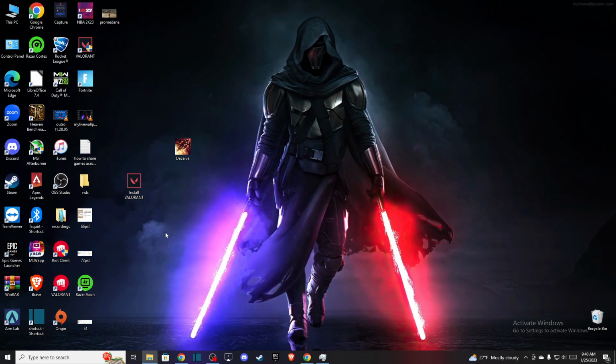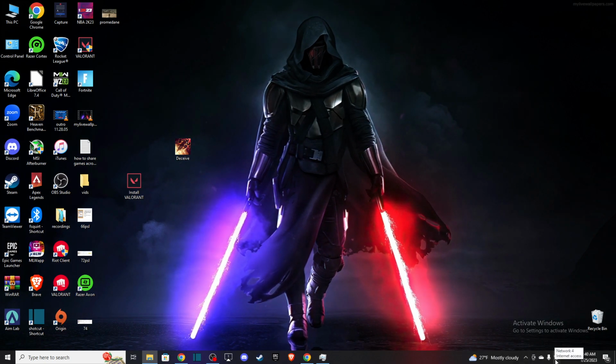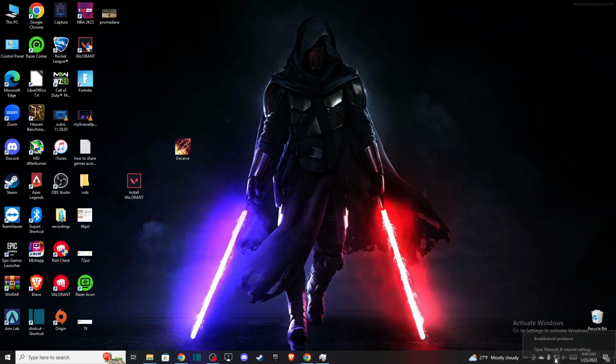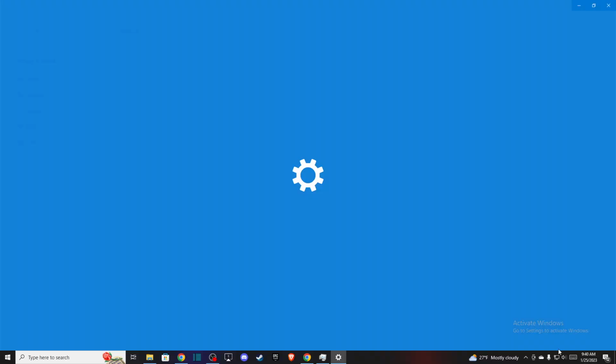First of all, what you need to do here is go to the bottom right corner where your internet icon is, and then right click on your mouse. And then you need to press open network and internet settings.